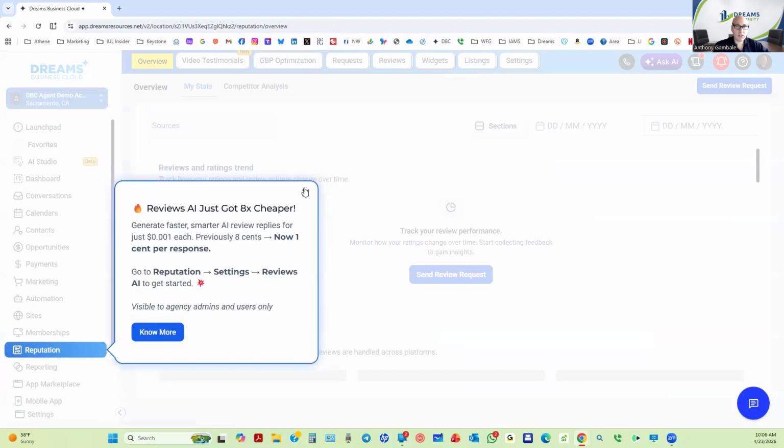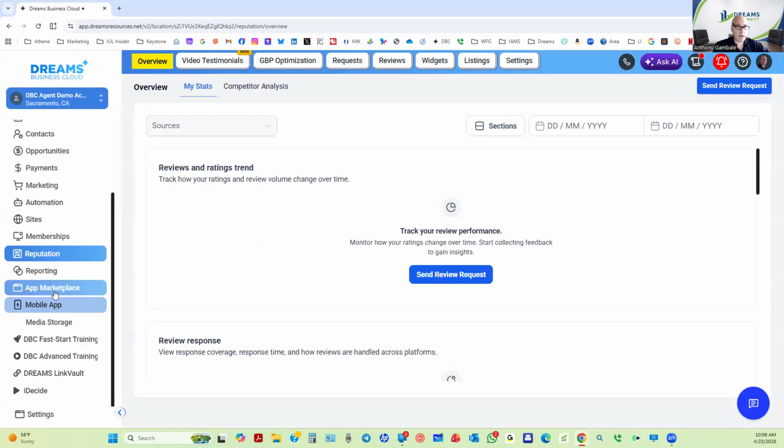Here's your reputation, and that's not here. Mobile, here's your Dreams Business Cloud training, your link vault. Okay, now let's go into settings.